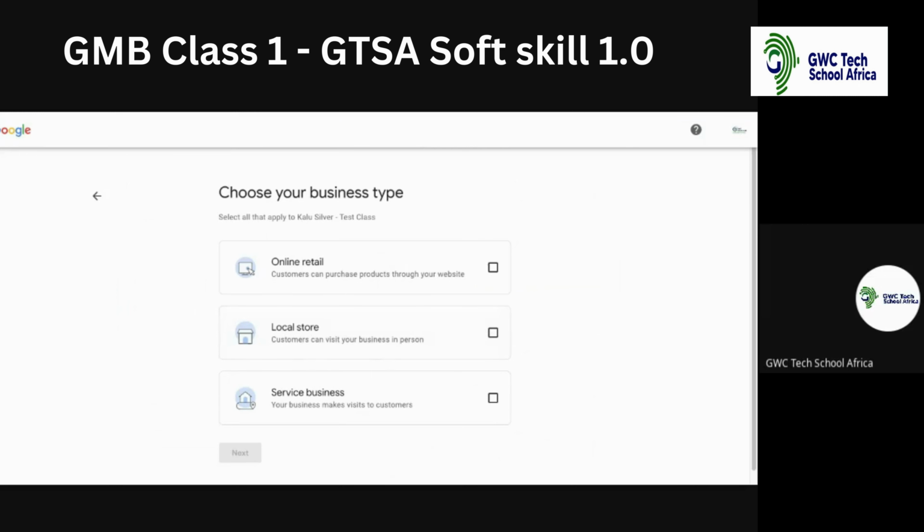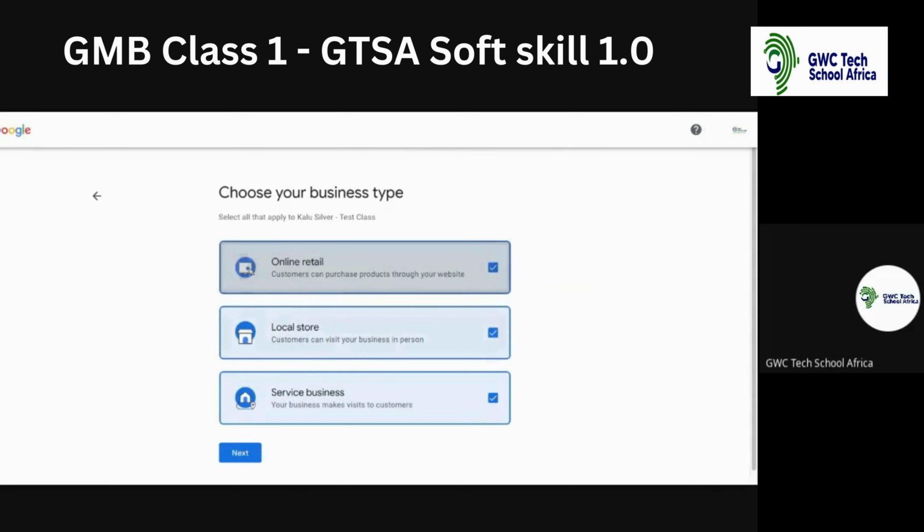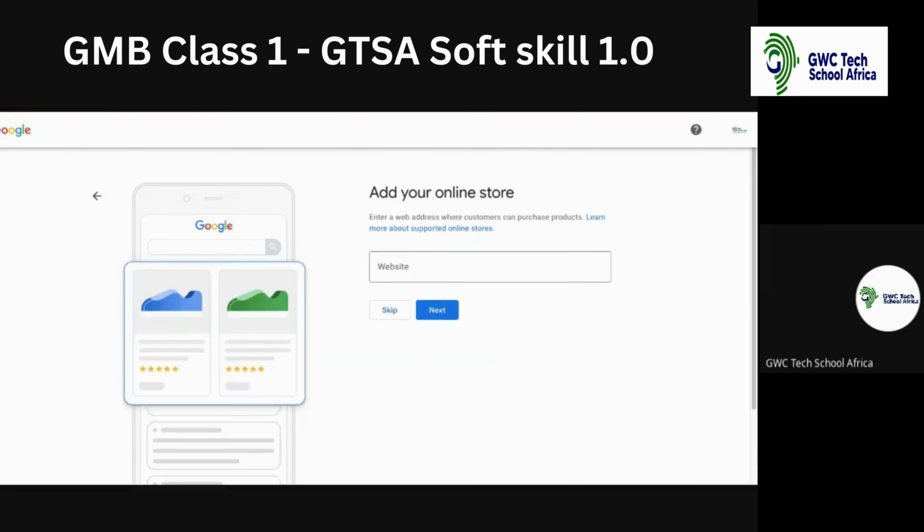They will ask you to choose your business type. So mine is a service business. I render services to big companies. You can also click this or this. You can click the three of them. Then you proceed to next. Then if you have a website, you can input it here. But if you don't have, you click on skip.